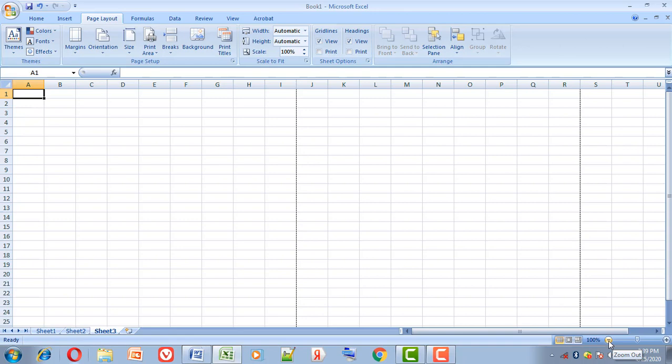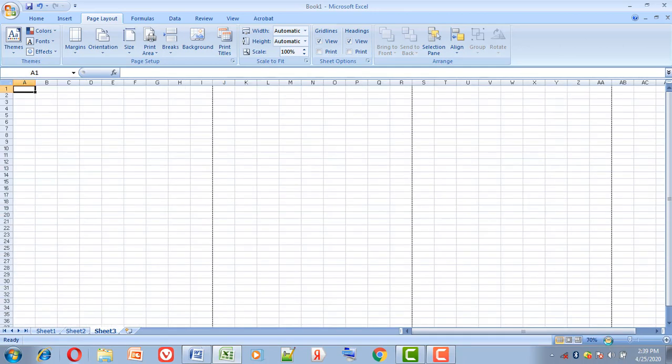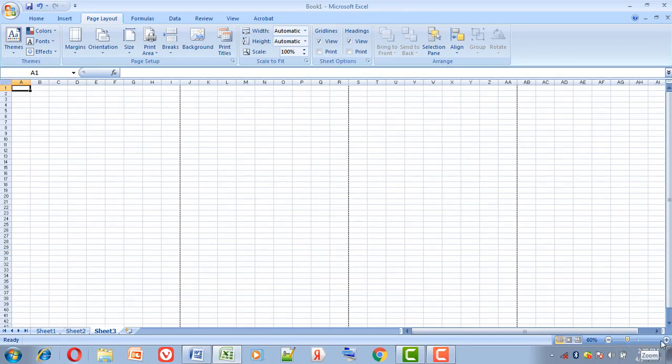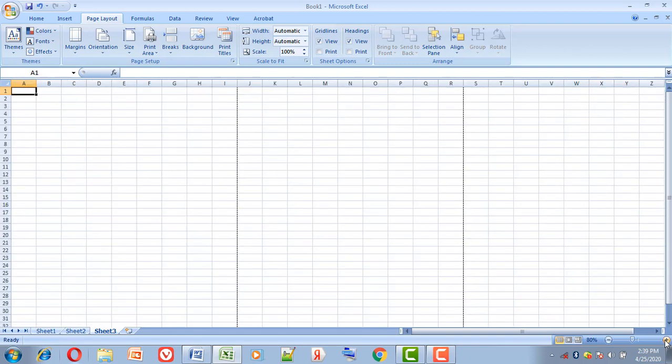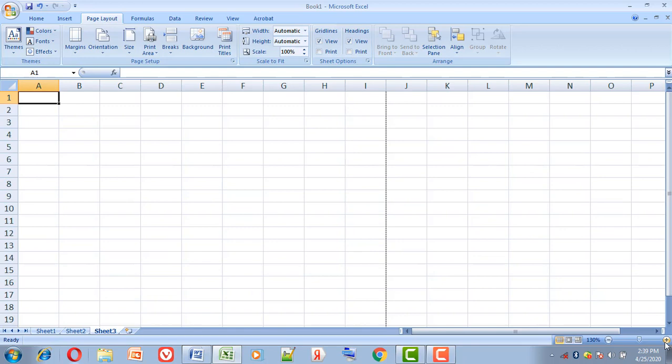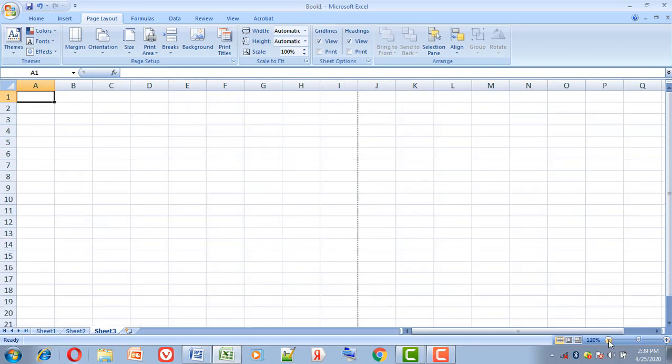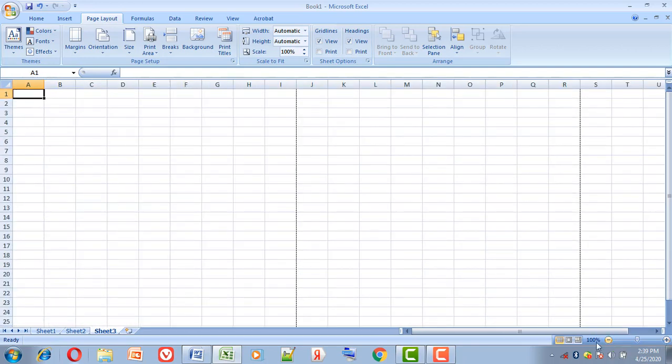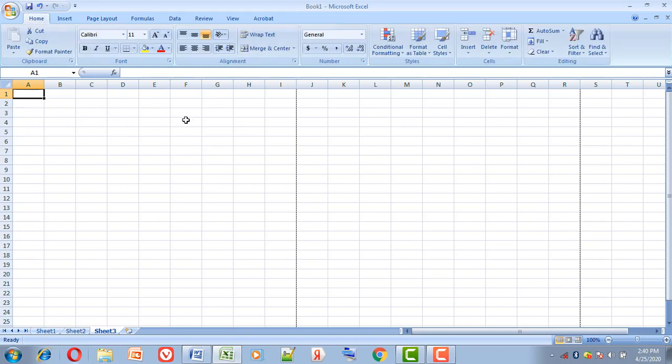This is 100%. I can reduce the size to 80%. And I come here, I can increase the size to 100 and increase it to 110, 120, depending on what I want. But the normal adjustment is 100. So this is what you see in Microsoft Excel.